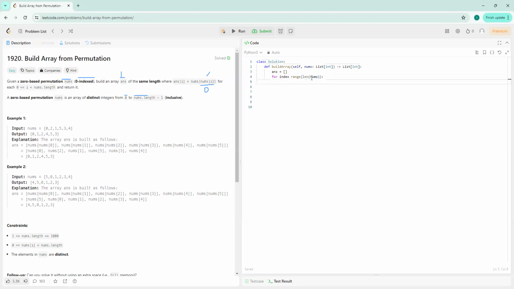So this for loop will run 6 times, but the index, as we know from the statement, it is clearly mentioned that this is a 0-indexed array. So the index will start from 0 and the last index will be length of nums minus 1. So in this example the last index will be 5 and the first index will be 0. So this loop will run 6 times.